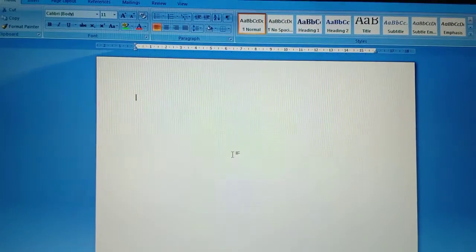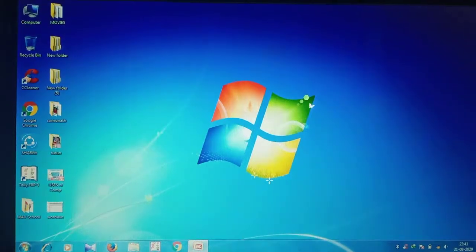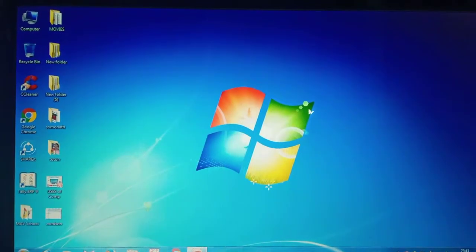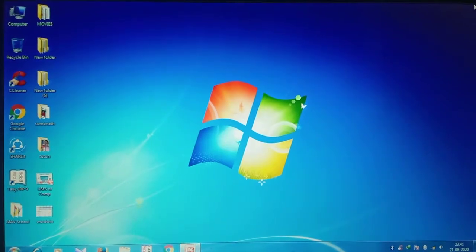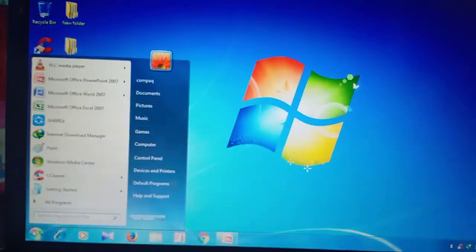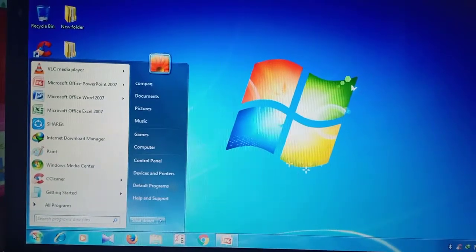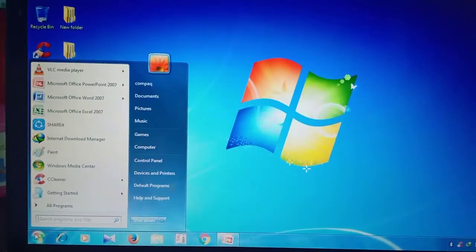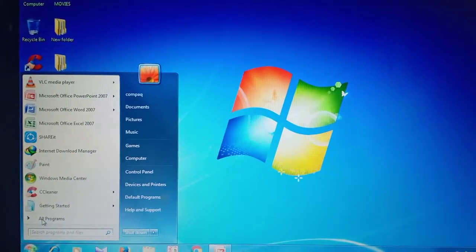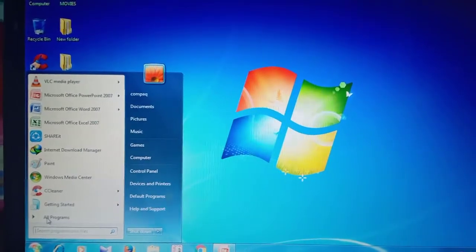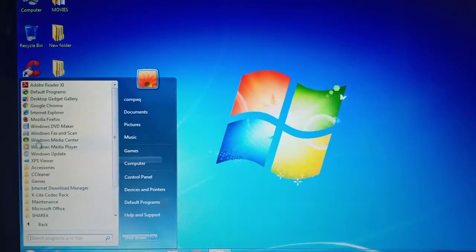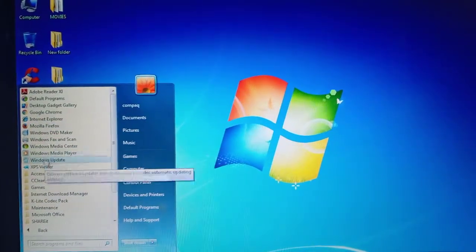So see how to open the word processor. See, this is Windows 7 desktop. So for opening the MS Word application, we have to click the start button first. So after clicking the start button, we got the start menu. Then select all programs over here. See, these are all programs present inside the computer.